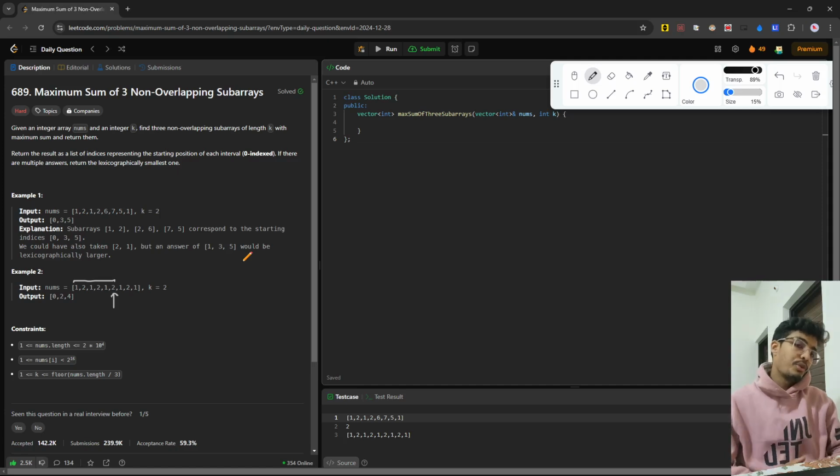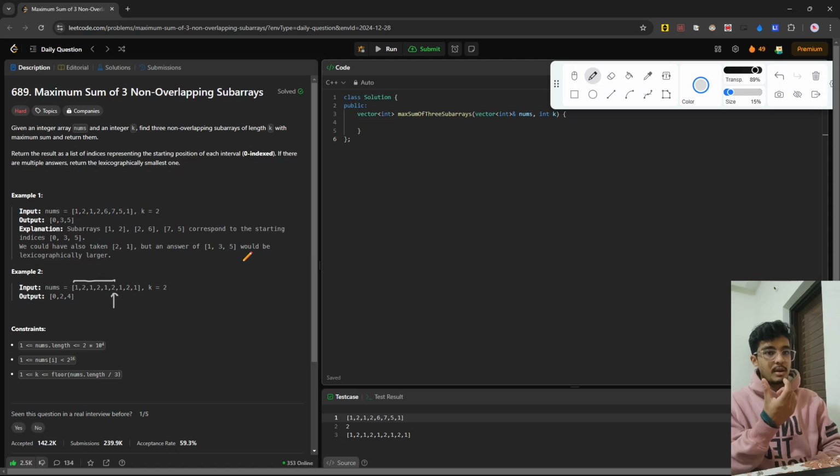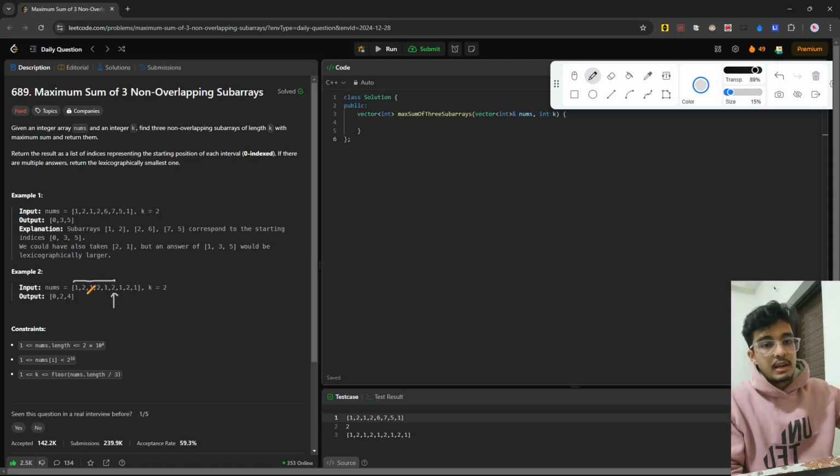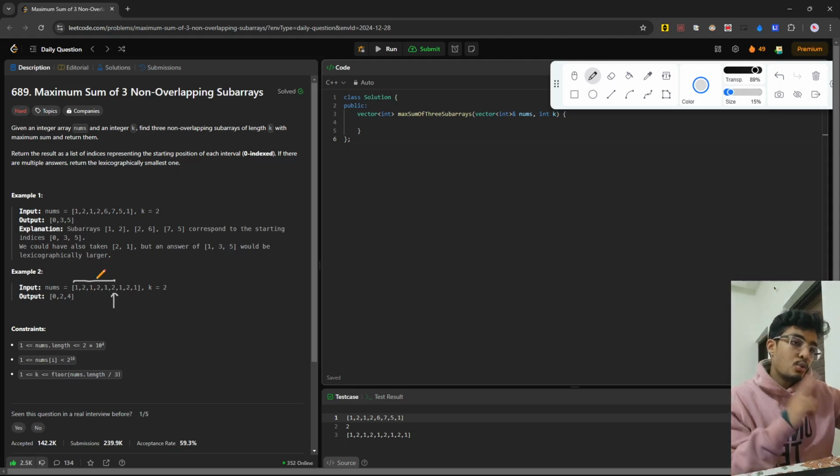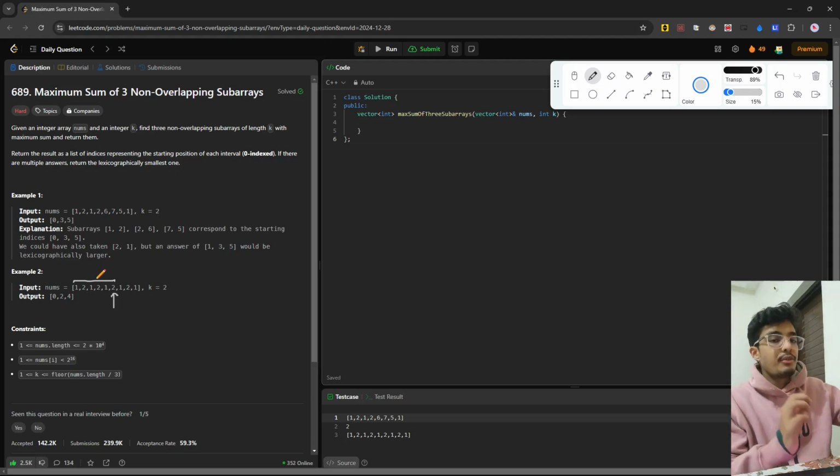To find the maximum value of three subarrays, I will build the answer with one subarray and then two and then three. So till here, if I want to find the answer for two subarrays, I have two choices. Either I will not take this element in the second subarray, or I will take it.